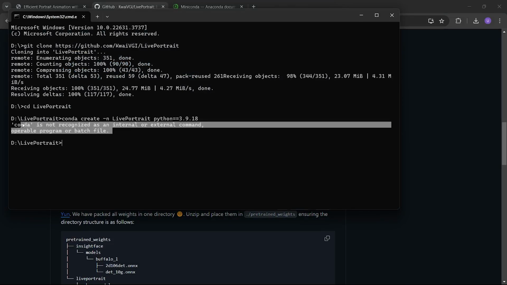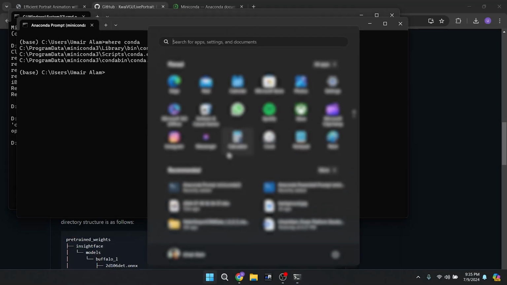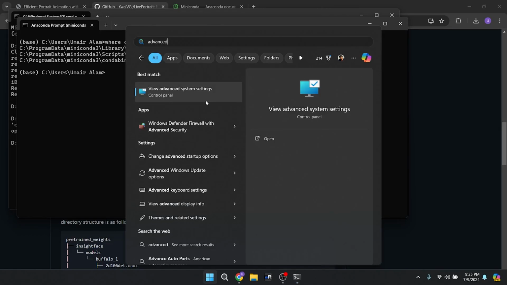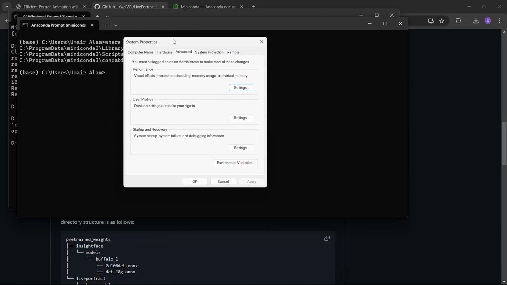You might encounter an error like this. Conda is not recognized as an internal or external command. This means your Miniconda is not included in Windows path variables. To add this to your Windows path variables, you need to go to the Start menu and search for Advanced System Settings. Click on View Advanced System Settings and a dialog will be opened like this.